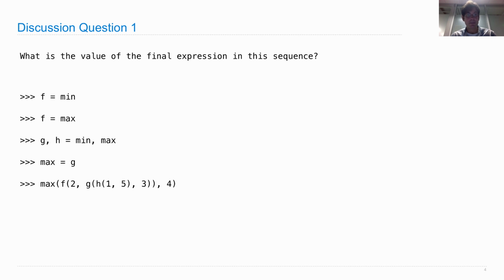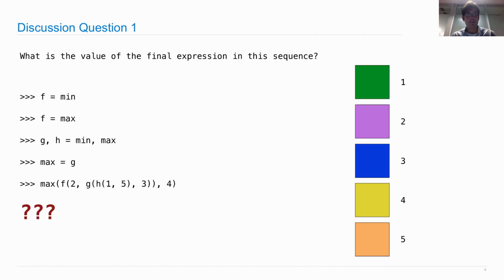Here are your options. It's either 1, 2, 3, 4, or 5. So before going on, try to figure this out for yourself based on what I've told you about how assignment statements work. And then we'll look at the answer in more detail.